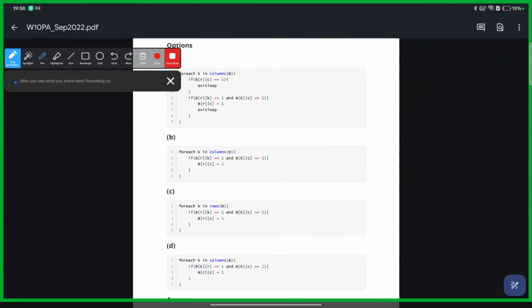Okay, what about option C? It is incorrect because it is checking the K in rows. It is doing the same thing, but it is using rows now. R is already in the row and it's checking again in row. So this is again correct. If we do using rows, that will be correct. If we do using columns, that will also be correct.